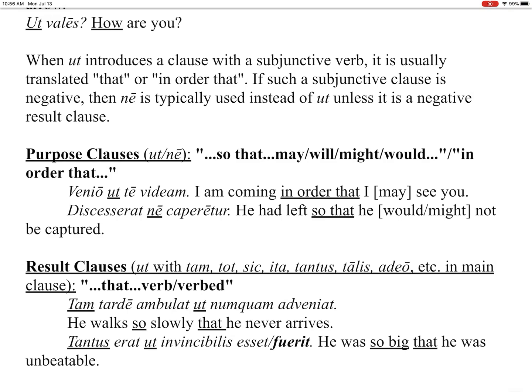Okay, so again, if I'm translating this, I can say I come so that I, or in order that I see you, or I can say I come in order that, or so that I will see you, or may see you.